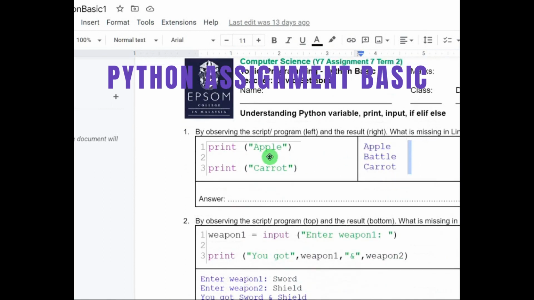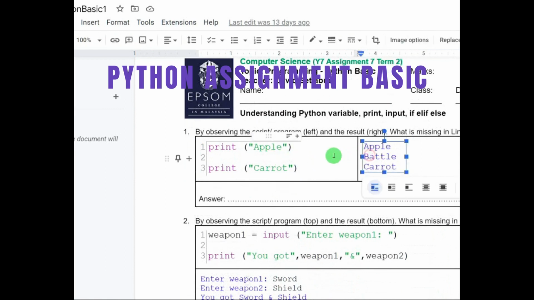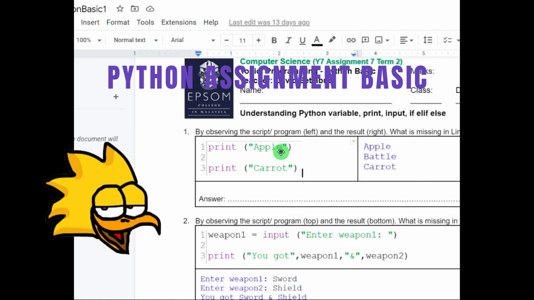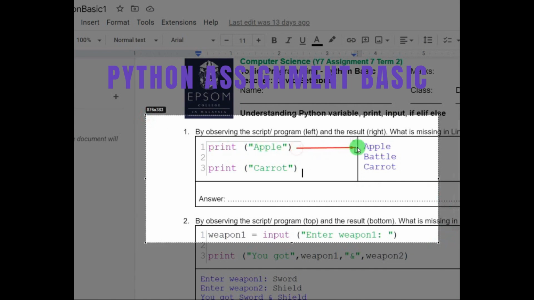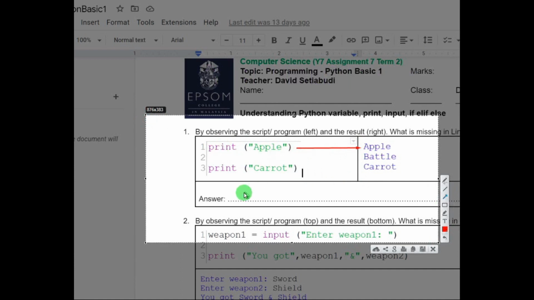Now we look at this one. This is the programming, and this is the result. As we look over here, this is print apple. It will produce this. So this empty one that you need to answer over here, what is missing there? Suddenly it becomes battle. And this print carrot is this one.